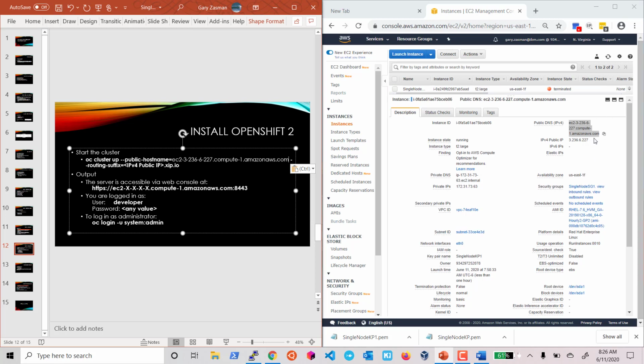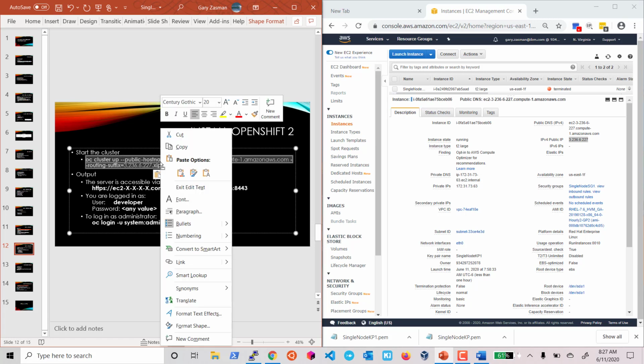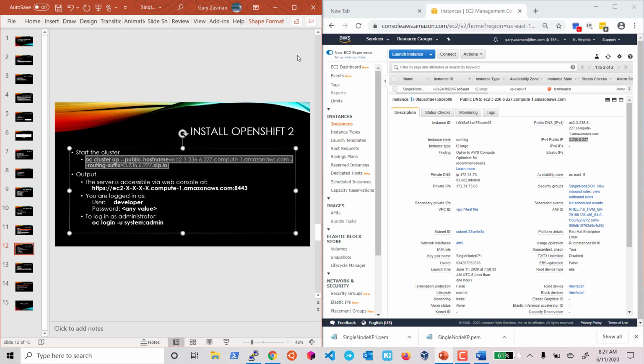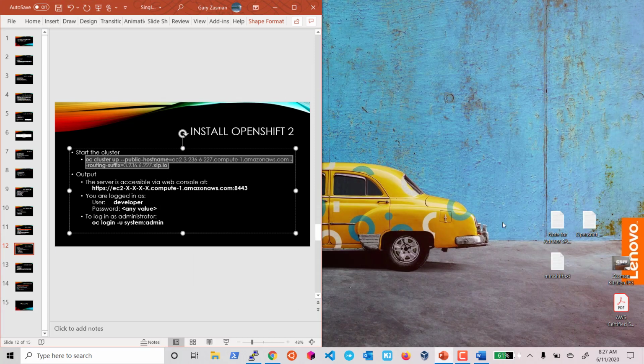We're also going to need the public IP address, and the command for xip.io. And we can copy that. Okay, so we're done with the console. Let's go back to our terminal.